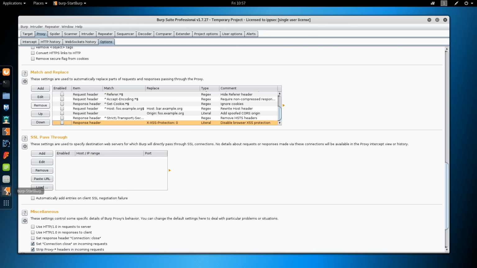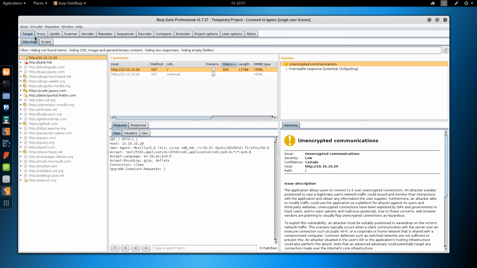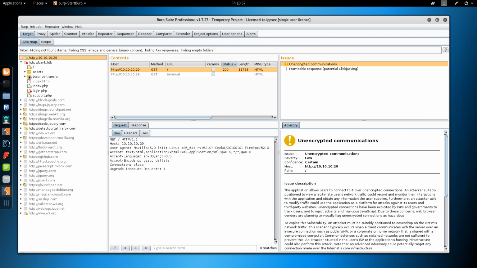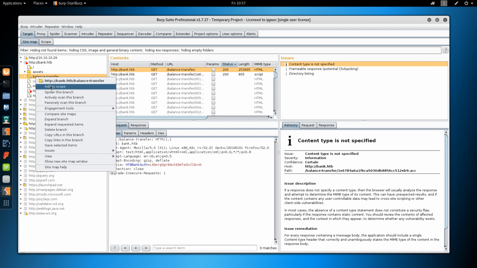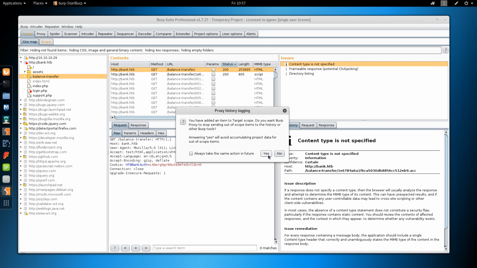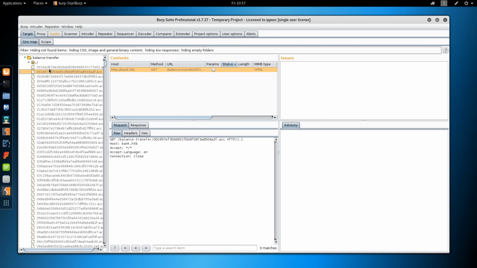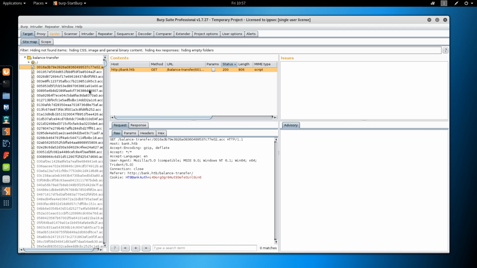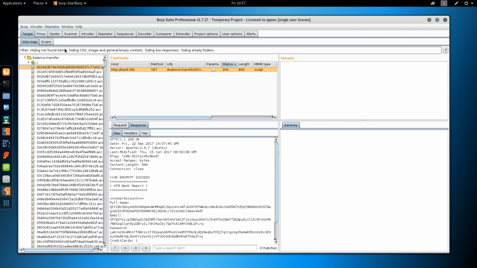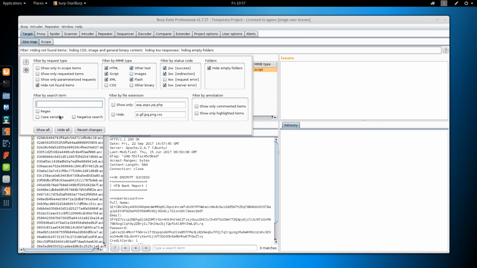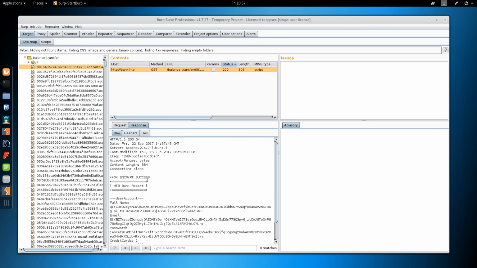The other way to do this, if you have Burp Pro, is go into target. Let's go down to balance transfer. Add this to scope. And we're adding the balance transfer folder. We're going to spider the balance transfer folder. And we'll see all these go from gray to black, which means we have a response. And then we can click on this filter and then say encrypt, success, and negative search. So don't show us anything that has a response of encrypt success.